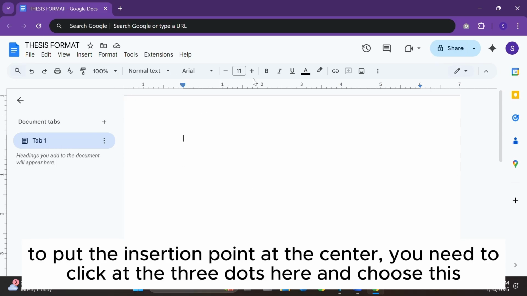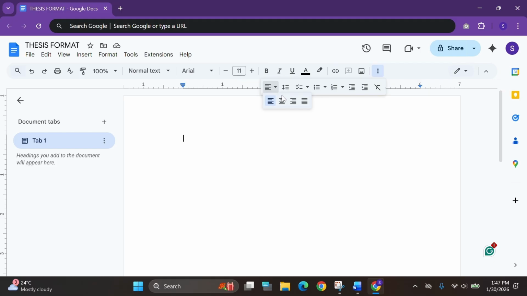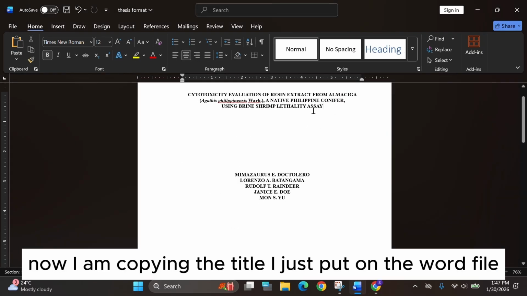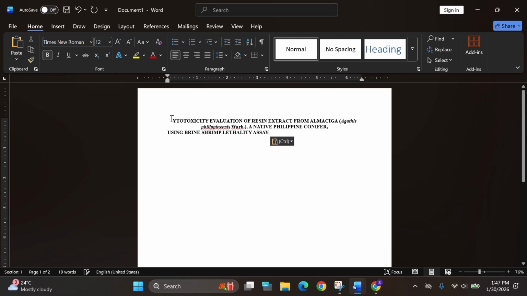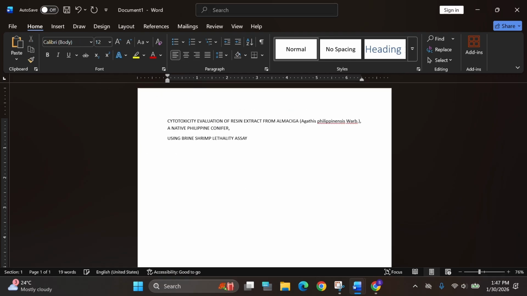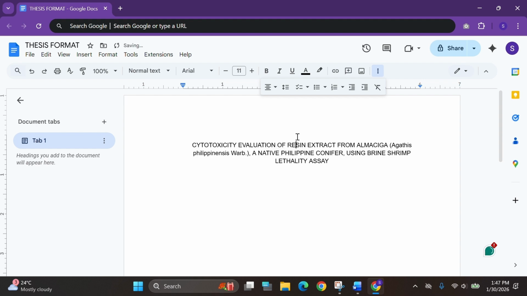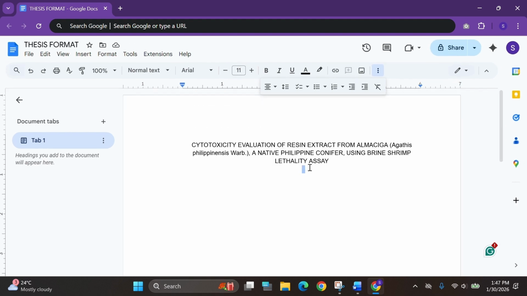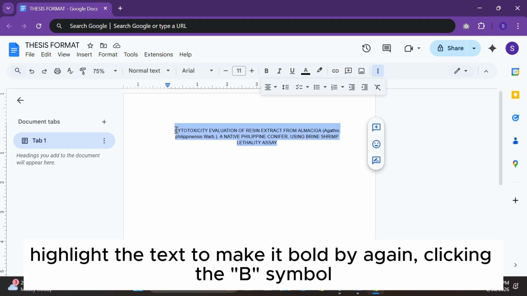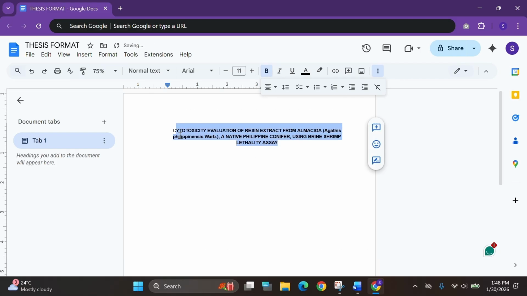To put the insertion point at the center, you need to click the 3 dots here and choose this. Now I am copying the title I just put on the Word file. Highlight the text to make it bold by again clicking the B symbol.